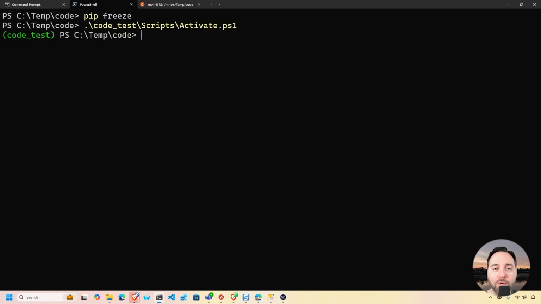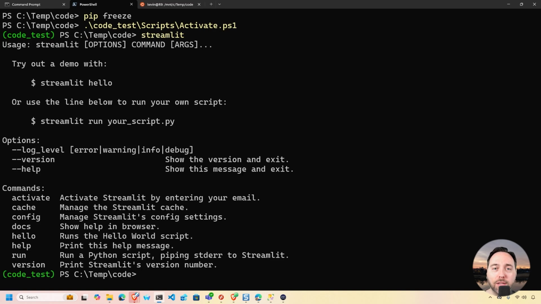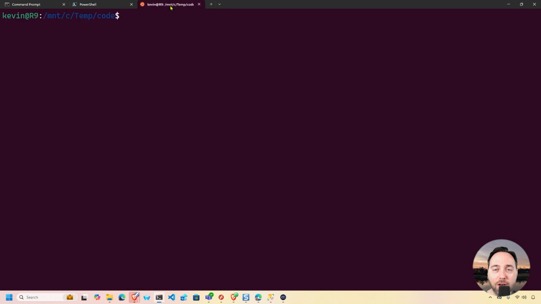And I can prove that we're in the virtual environment by running the streamlit command. We can now see Streamlit's demo output. And just to see how it works in Linux, I have a Windows Subsystem for Linux setup running in an Ubuntu container. I first need to get to the correct directory. If I want to know where my python command is, instead of using the where command like we did in the Windows command prompt, it's which in Linux. Running this, we don't see any results.